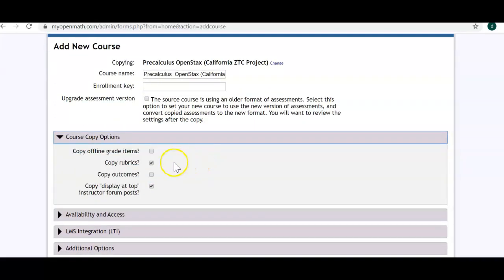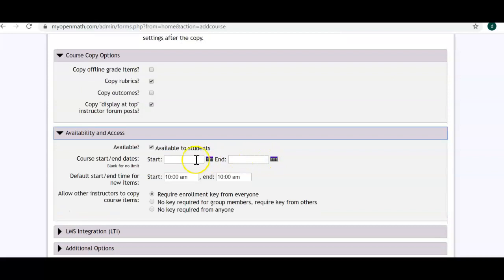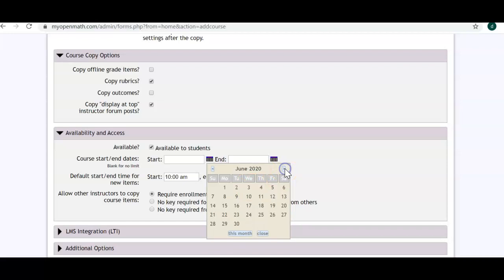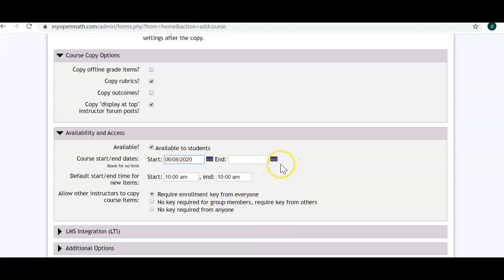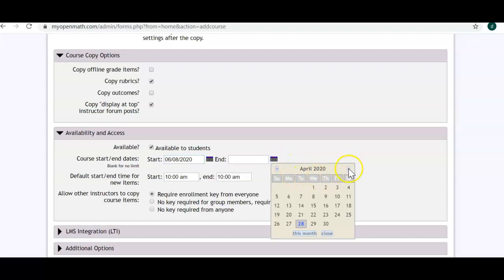And for course copy options, I will copy the rubrics. I'm not going to copy the outcomes. I'll copy the display at top instructor forum posts. I might need to edit those, but whatever. I'm going to pick a start date for this. I'm going to say this is my summer Math 112 that's probably not going to run, but whatever. So I'll put a start date of like June the 8th or something. I don't know the date, but I think I can change that later anyway. And say it's going to end on August 1st.